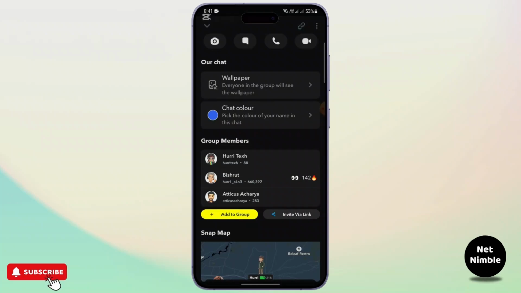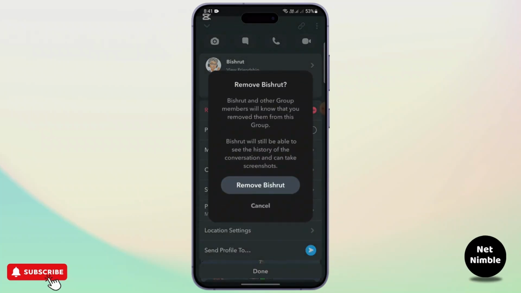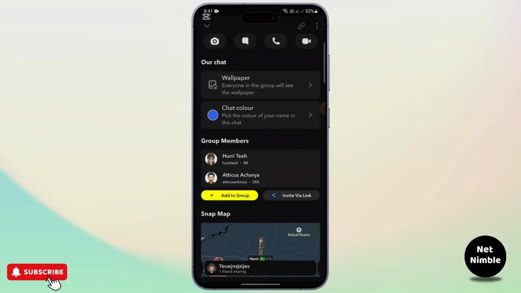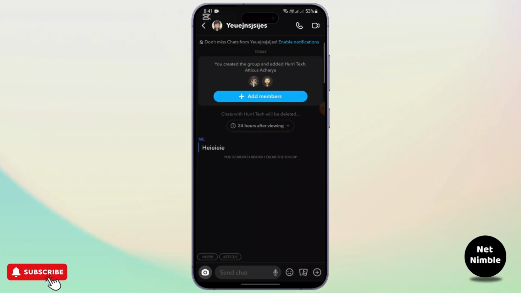You will find all of the members listed. You're going to long press on the member that you want to remove and you will find the very first option that says remove from group. So you're going to tap on it and confirm this remove, and that person will be removed from that particular group. So that is how you remove someone from your Snapchat group, which is a very easy and straightforward process.